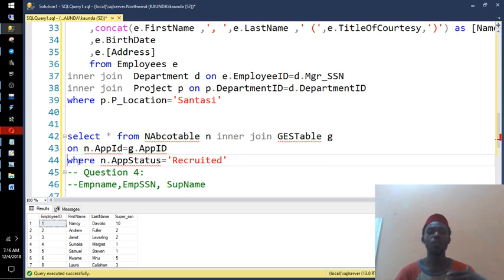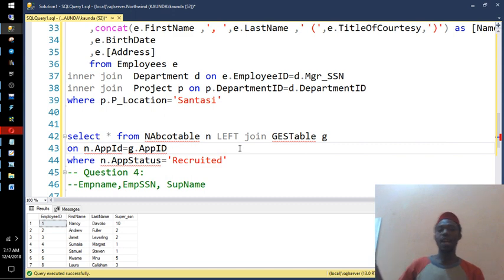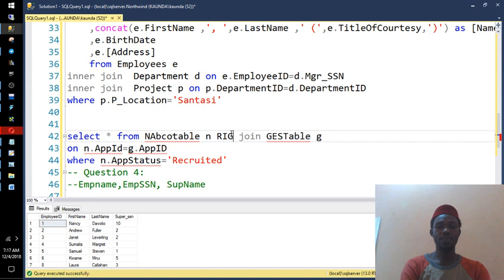But if you use the inner join, those that didn't apply for GS will not come. But if you say left join, instead of inner you say left, it will bring all those from NAPCO. And if they applied for GS, the GS name will be there, and if there's nothing, there will be null there. And if you want to turn it around and say all those who applied for GS, bring their list. If they applied for NAPCO, bring the NAPCO too. If they didn't, bring null, then you use right.